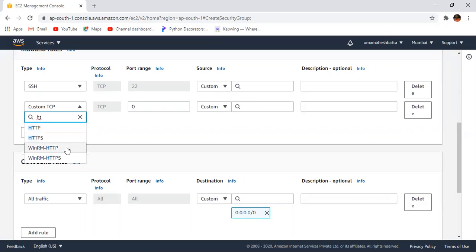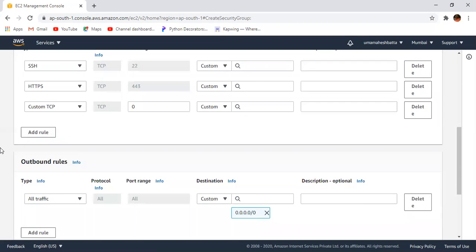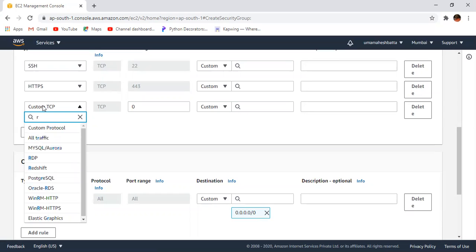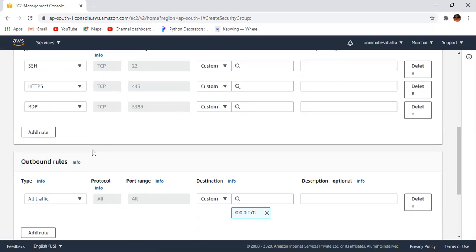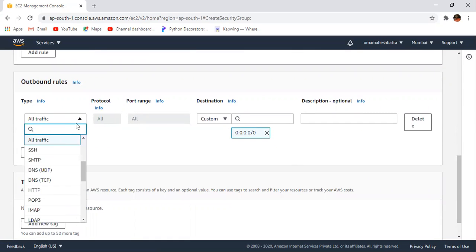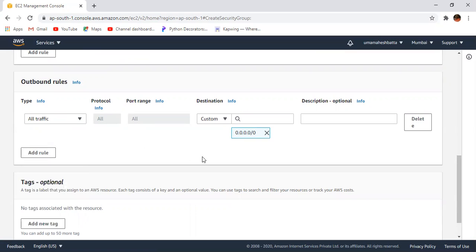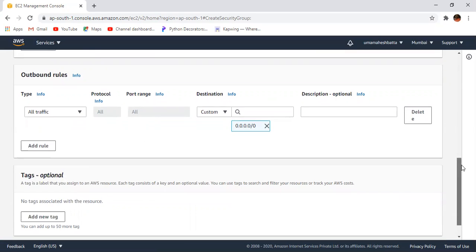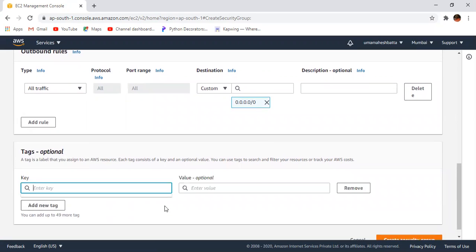HTTP rule. For example, you may add the HTTP rule for a website, web processing. And then add the remote desktop protocol rule, RDP. That means I'm adding these rules. And then coming to the outbound rules here. What are the outbound rules here? It will allow all traffic, and then finally add a new tag.